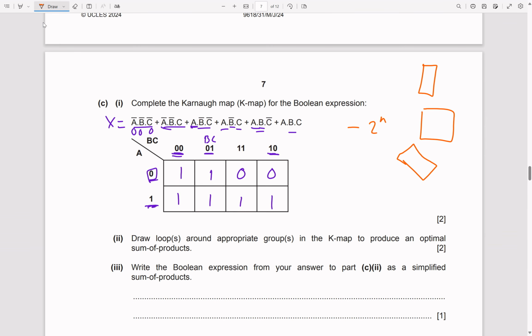Something else to remember, we can have wraparound. In this case we don't actually have to, but let's say we have something like 1, 0, 0, 1. In this case, we would just draw this as going off, and maybe let's draw it like this.